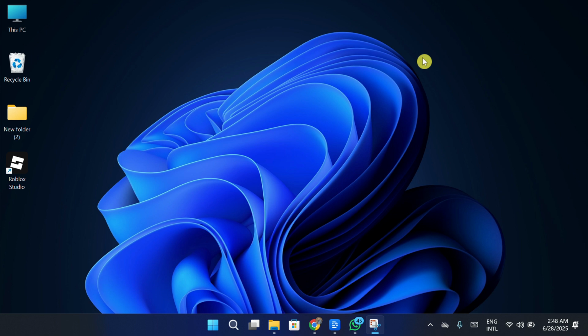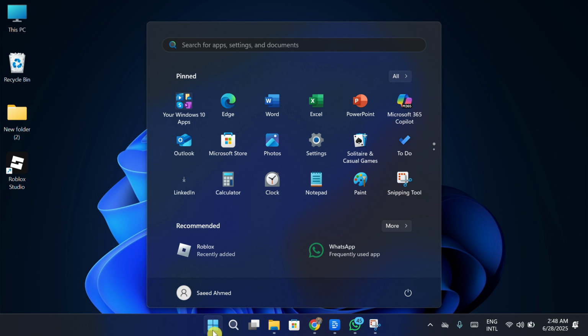First, go to the bottom of your screen and press the Windows key or click the Start menu icon. On your lock screen, you'll see your name displayed in the bottom left corner. This is your account name, and that's what we're going to change.